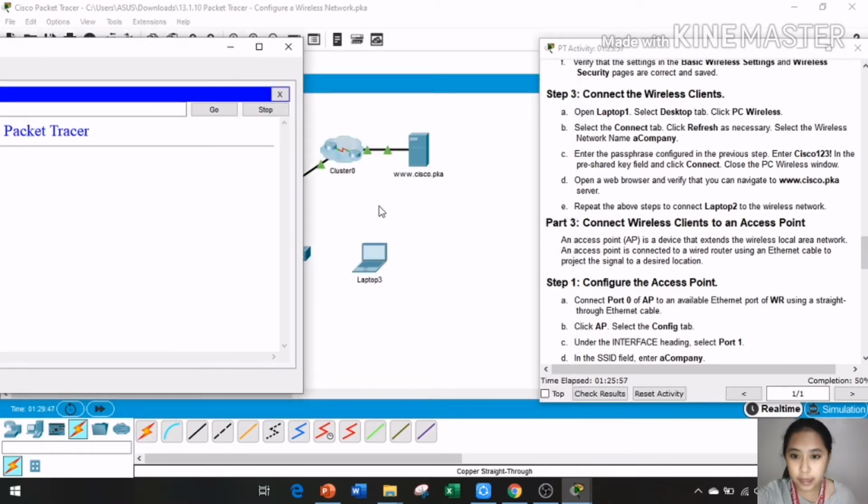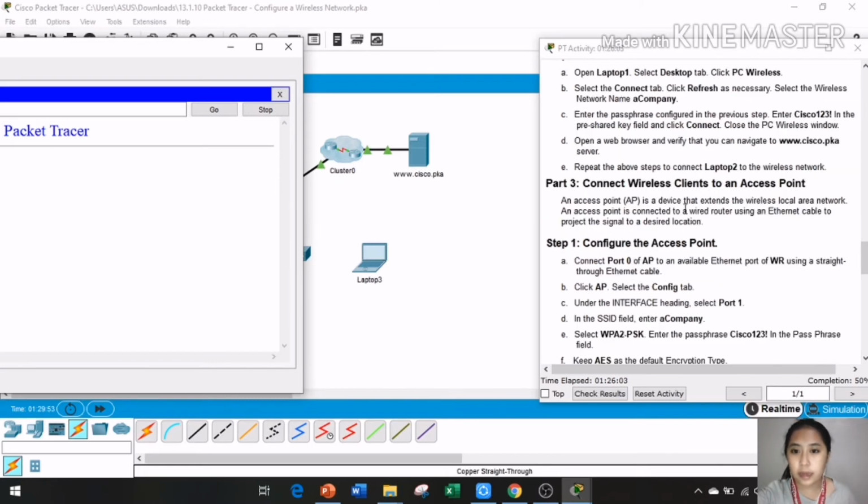So next is part 3. Connect wireless clients to an access point. An access point or AP is a device that extends the wireless local area network. An access point is connected to a wired router using an Ethernet cable to project the signal to a desired location.